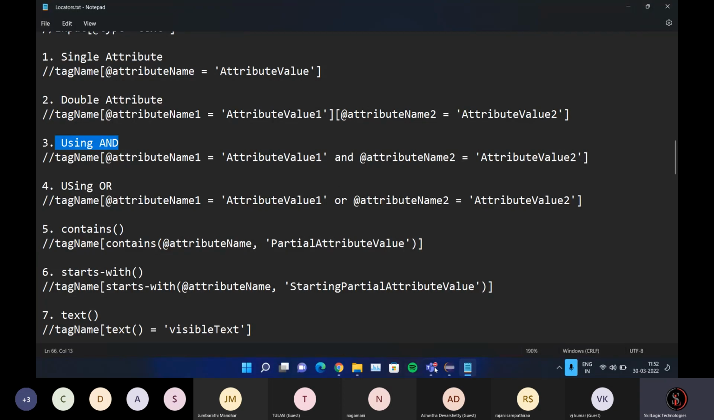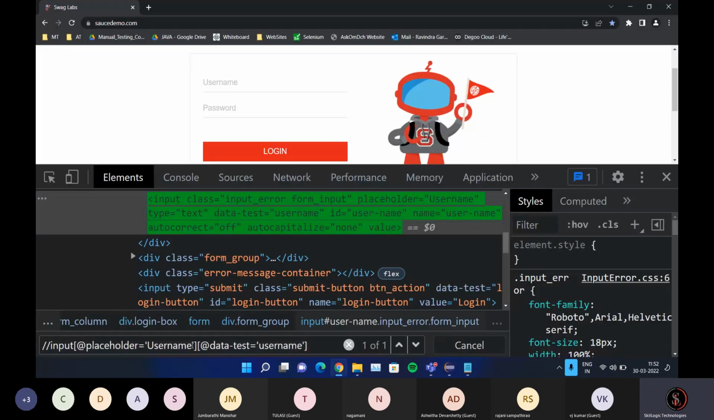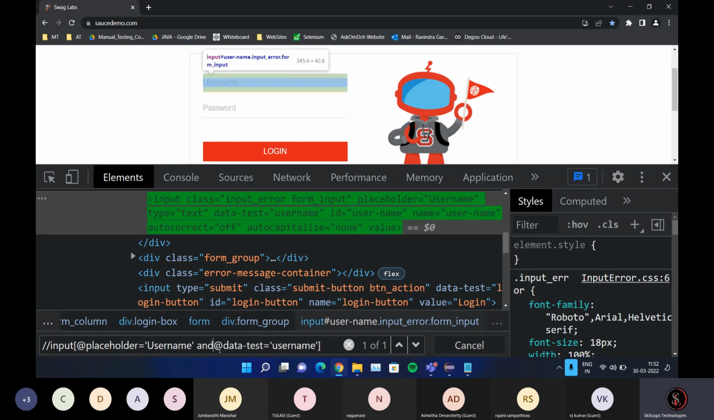Now the same thing that I identified, I'm going to do using and. Let me remove the square brackets in between. So what exactly am I doing? Putting and here. So @placeholder is equal to username and @data-test is equal to username. I want an input element which has both these attributes. Both should be present. Then only we can identify that element. Correct or not, Shiva? Okay, clear? So this is about and.